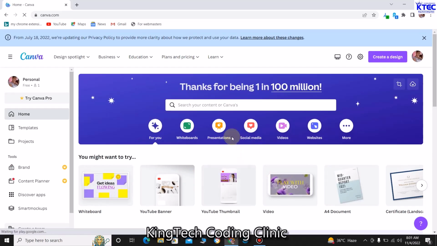So once the website is launched, the first thing you want to do is go ahead and sign up. You can just sign up with your Google account. Very simple and straightforward. You can choose not to sign up as well, but it's good you sign up so that you can keep track of the templates you're going to be creating inside this Canva website. So that is that.